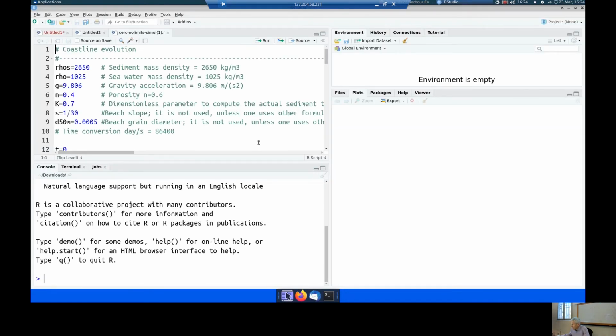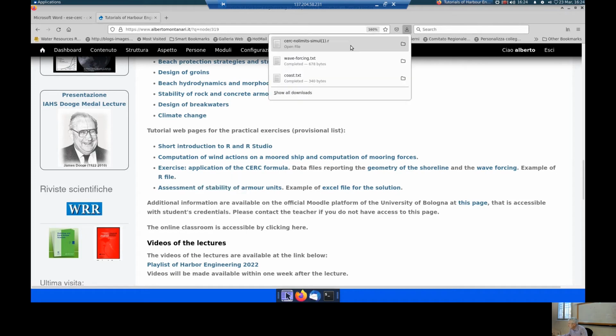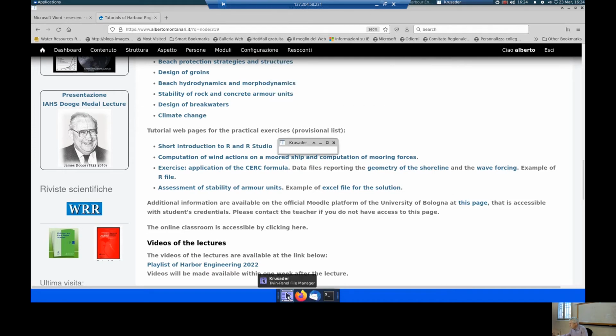Already opening into RStudio. This is not what I wanted to get, so just 1 second. I close it, because otherwise it's ready. Of course, if we press run, it does it, but this is not what we want to do. Just 1 second, I open it. I think it is already here, so open file. Okay, let me open it with the text editor.